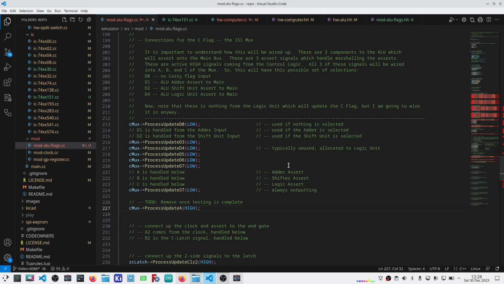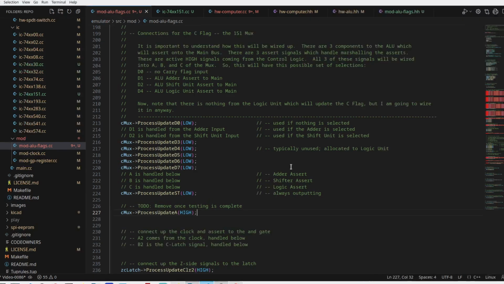Anyway, what I'm using is a 74HC151 multiplexer, which has 8 inputs, and depending on which of those inputs you select, it multiplexes that into a single output. I have 3 different signals I can use to select one of those 8 inputs. And I chose to use the assert signal for the ALU adder and the ALU shift unit. Those 2 operational units of the ALU will be used and actually output a carry flag potentially.